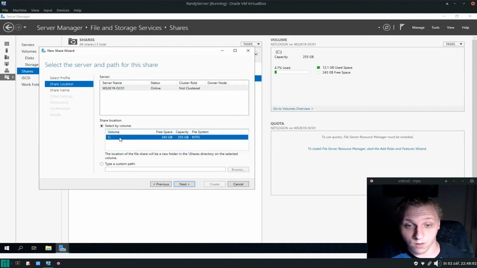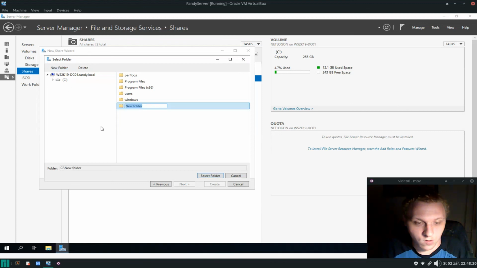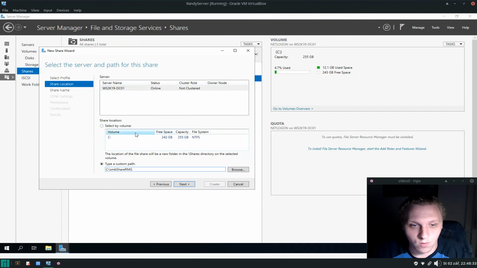But if, let's say, we do not have a secondary hard drive and we want to add a specialized folder for them, we can do that. We can set a custom path and click browse, and in here we can click this new folder, and I will title it SMB share Randy Media Group. There we go, SMB share RMG. Select folder, and it's in.